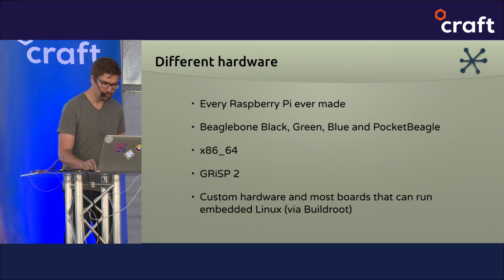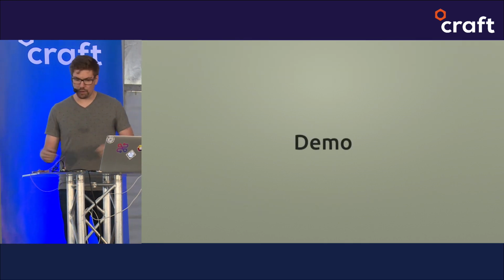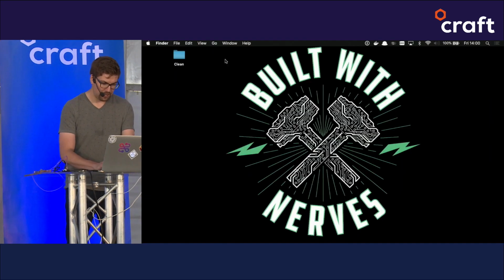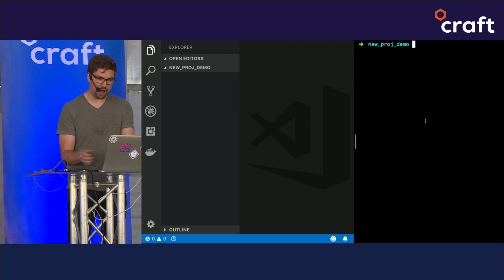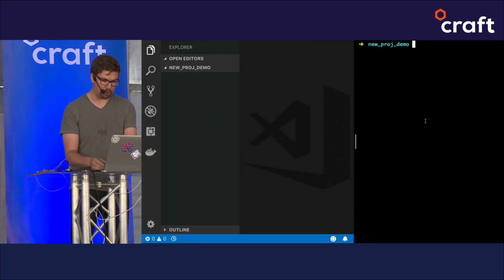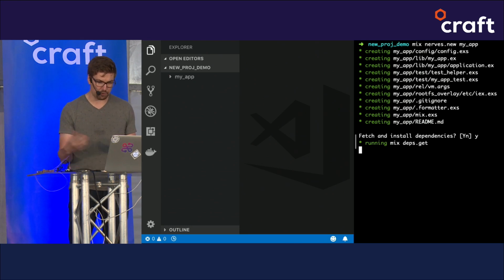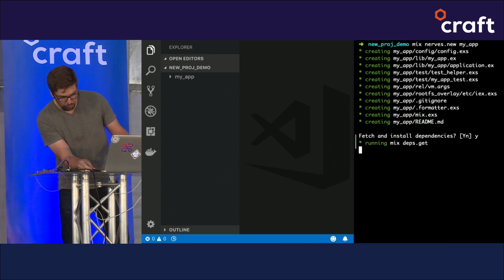So let's see how quick and easy it is to be able to get up and running with a Nerves project. The first thing here, once you have Nerves and Elixir and Erlang up and running, you'll find that the tool to be able to work with this stuff is called Mix. So we'll say mix nerves.new. We'll just call it my_app. And that'll create a new project, and it'll ask if we want to fetch and install our dependencies. We'll say, yes, sure, do work for me. I like that.